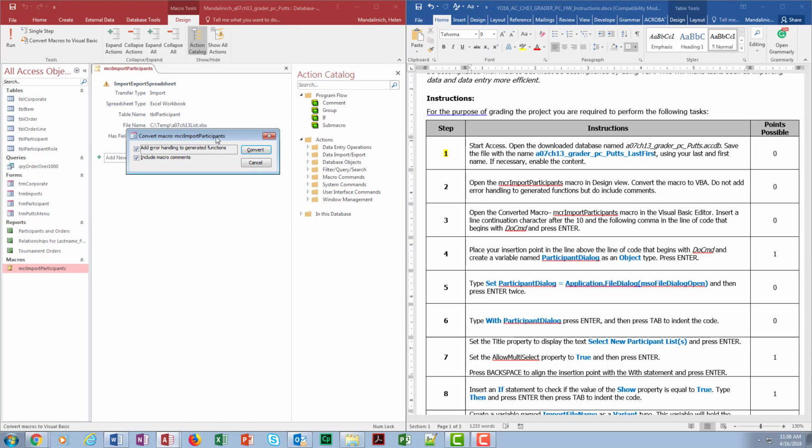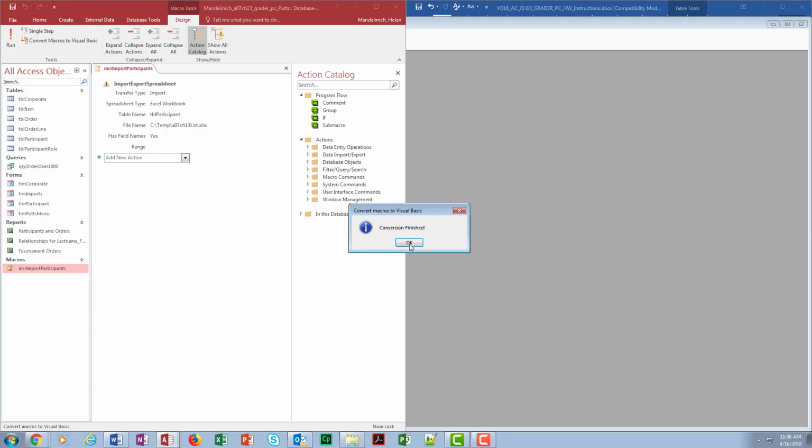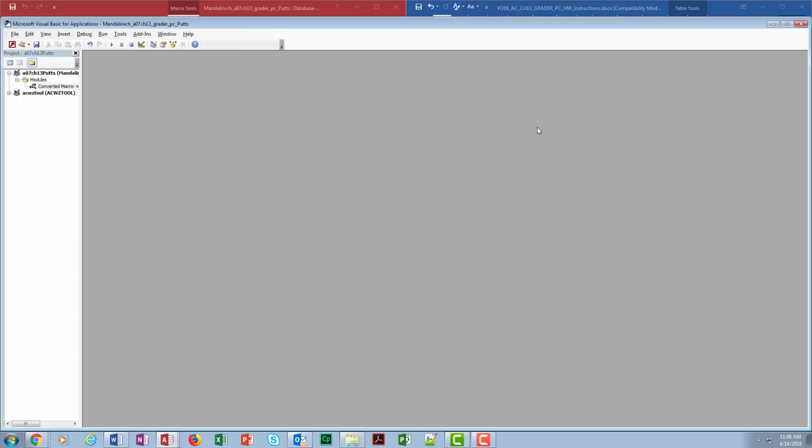And then we have the checkbox. So if we revert back to our instructions, it says convert, do not add error handling, so we're going to uncheck that. But do include macro comments, so we want to make sure that's still checked. Click on convert. Conversion has finished.